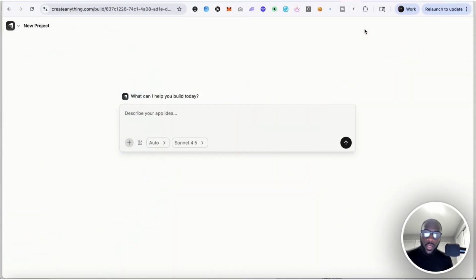So Anything is an AI copilot that, just like its name, allows you to create anything. It allows you to build all sorts of applications, web apps, mobile apps. And in this video, I want to do specifically a web app that is relevant to an unmet need that I have.